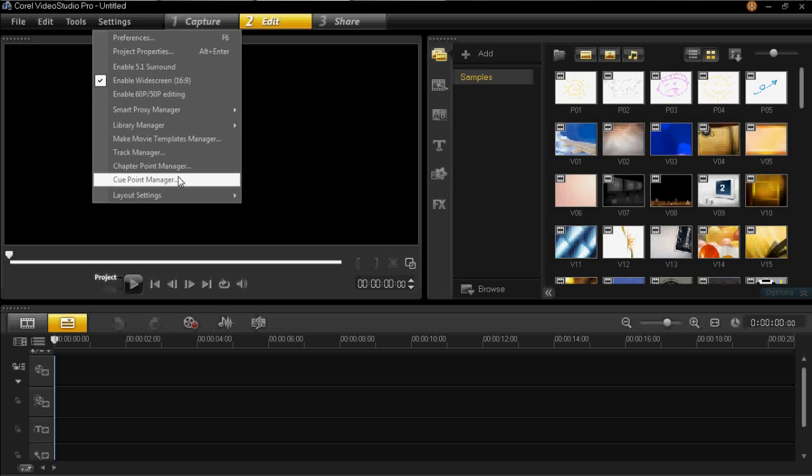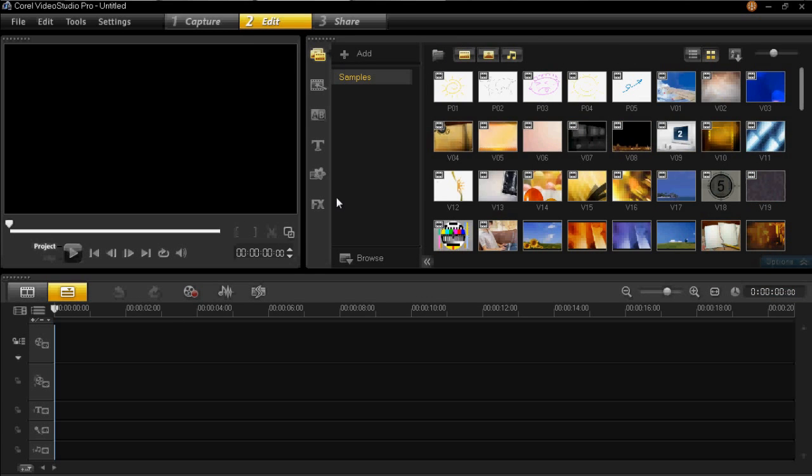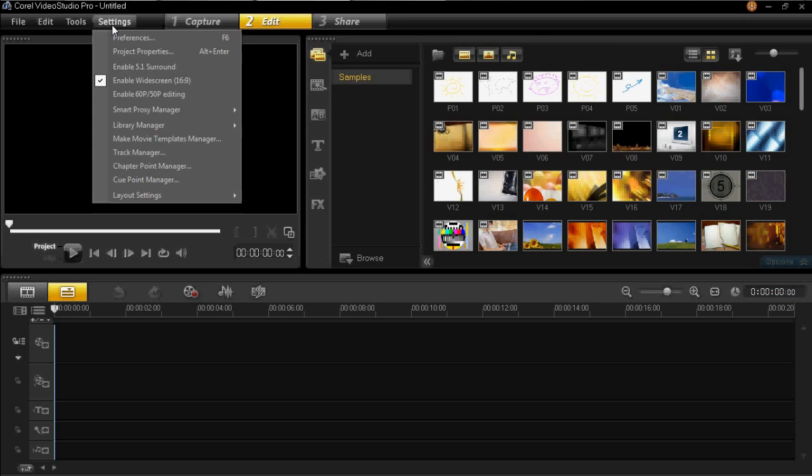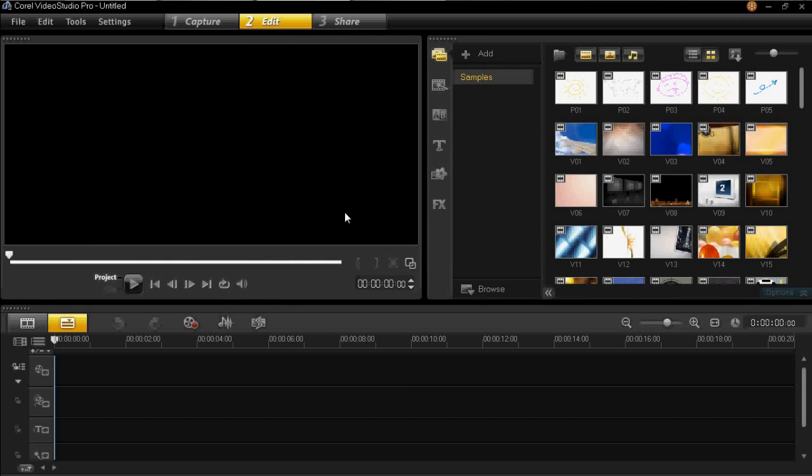You can go back to your original by clicking on layout settings again, and then click switch to, and then default, and you can see that's how it started off. You can get back to your new one by clicking switch to, then custom 1. So you can create lots of different ones if you wish, and you can keep alternating between them.